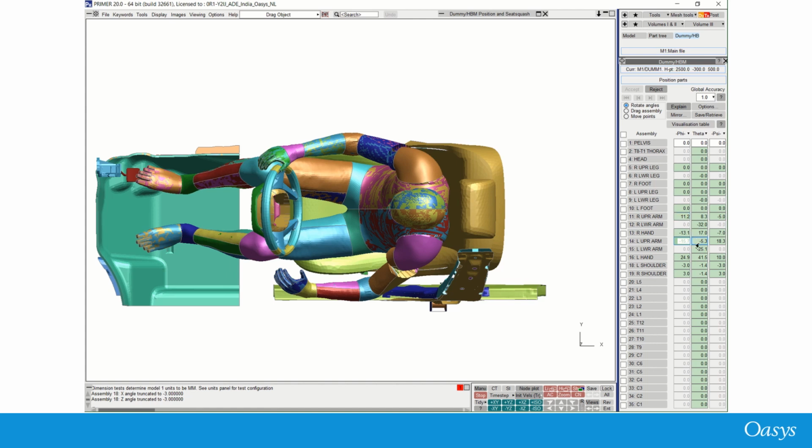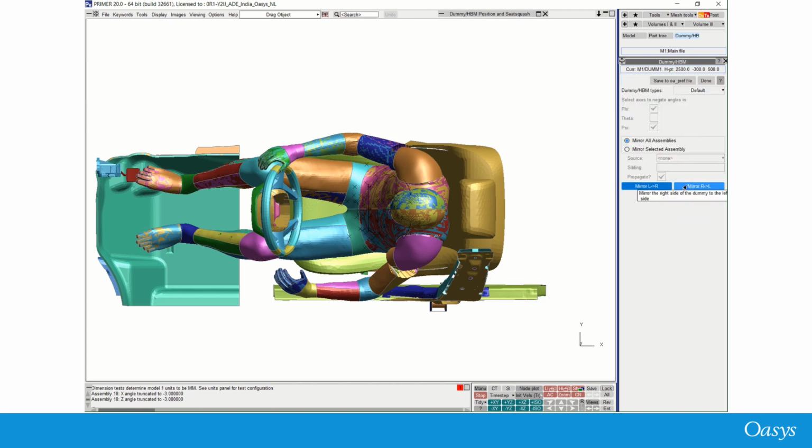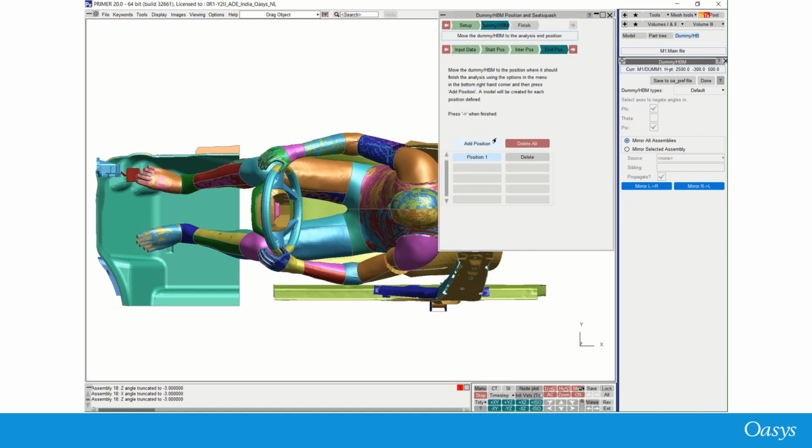Again, you can use the mirror tool to position the left hand in the similar orientation as the right hand of the occupant. This is now the final position for the positioning analysis.